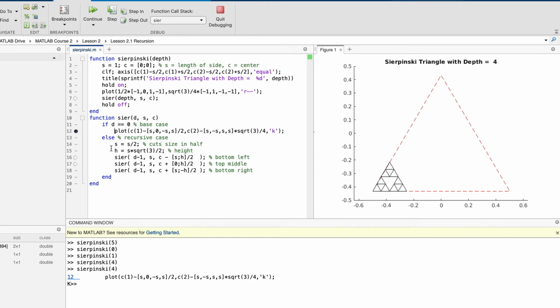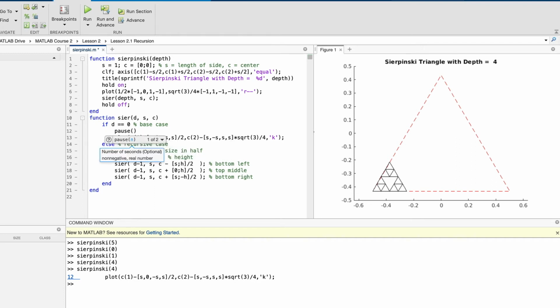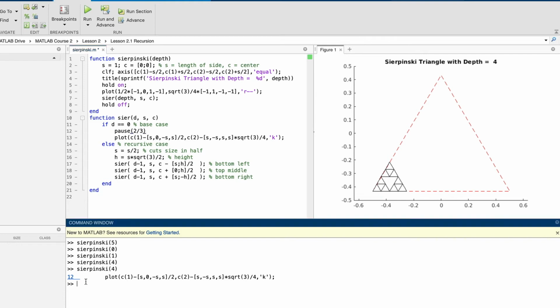To encourage you to think hard about recursion, I'm going to let you watch it draw an entire depth 4 triangle, one tiny triangle at a time, from beginning to end. And instead of pounding on the continue button over and over, I'm going to clear the break, quit debugging, and just slow things down by inserting a pause of 2/3 of a second right here before the plot statement. And here we go.